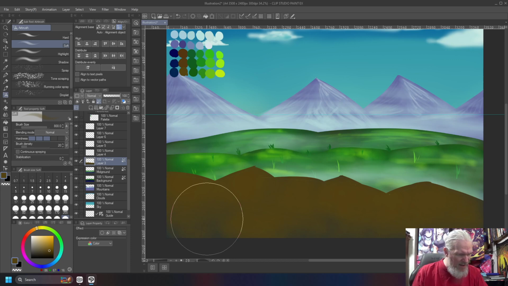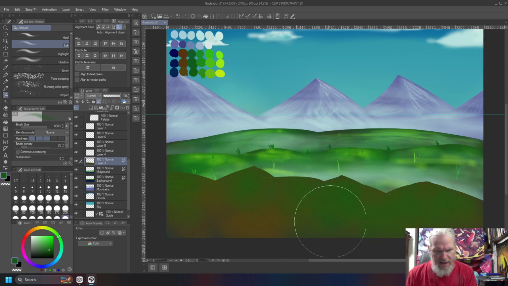And then we're going to come in here again. Here's our grass. Hit the high ground, and just kind of drag it on down in. Get ourselves some actual texture going on there. Next layer in.